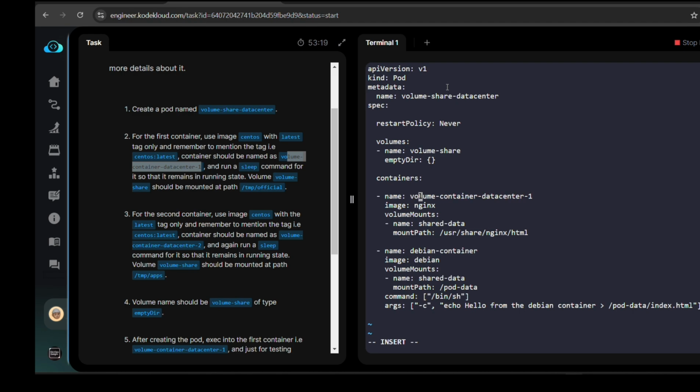Okay, and then the image for the first container should be CentOS colon latest is the tag. This is the one, guys, I am meant to say. And then volume mounts, here we need to mention the volume name, volume-share, and then mount path /tmp/official. Let me remove this.